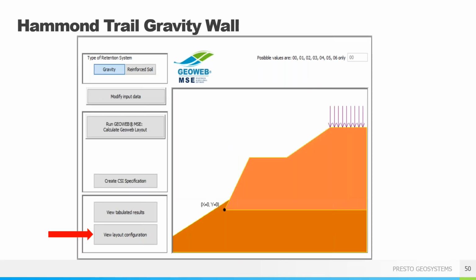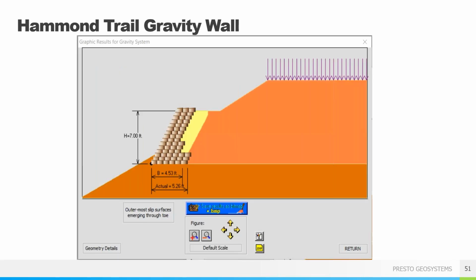Just click OK. And you can also look at the layout button, which is the layout configuration, and we'll start with that one first. A new screen pops up, which shows us the results. The geo panels are shown in the model for the full height of the wall plus the embedment. You can count how many cells are in each panel.